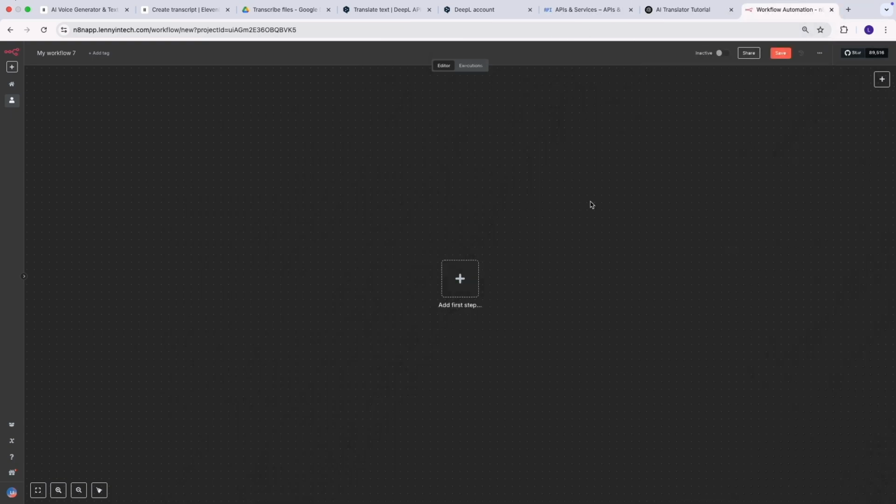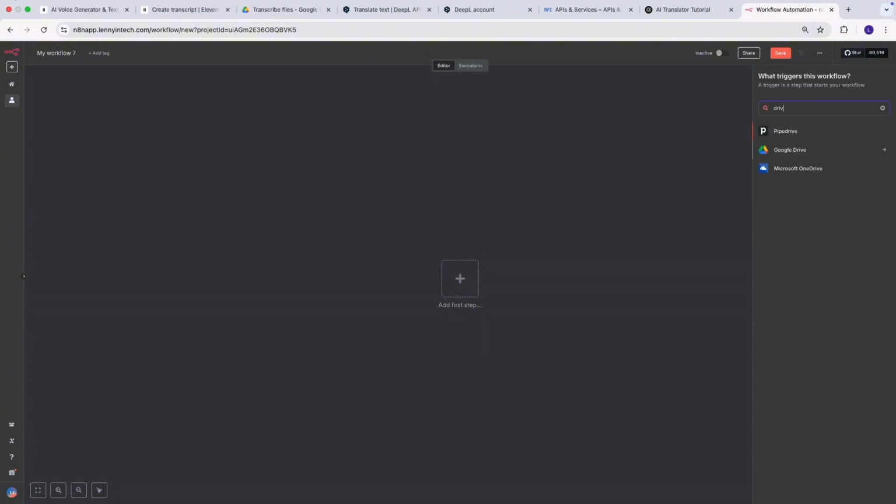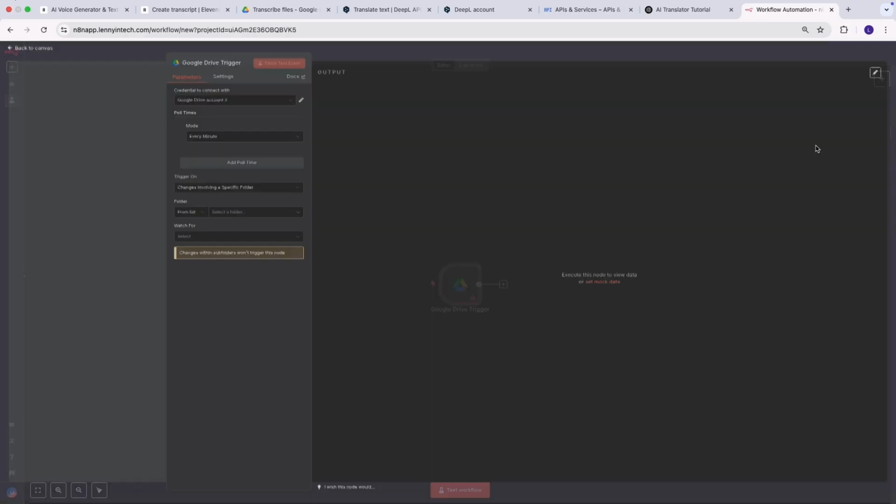Let's get started. So first things first, like I mentioned, in terms of the trigger, I'm using a Google Drive trigger. So I'm going to click on add first step, and I'm going to search for the Google Drive trigger. In here, I'm going to say on changes involving a specific folder. And in terms of the credentials, I already have my APIs connected in Google. Just make sure that you create your own APIs, your client secret and your client ID, and also make sure that in terms of the scope, you're including Google Drive.